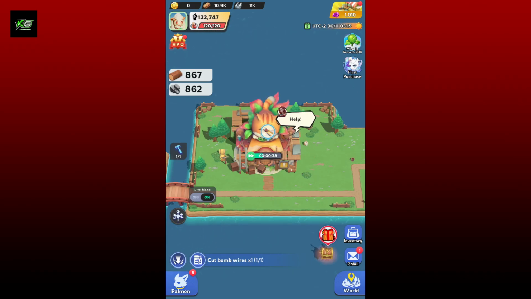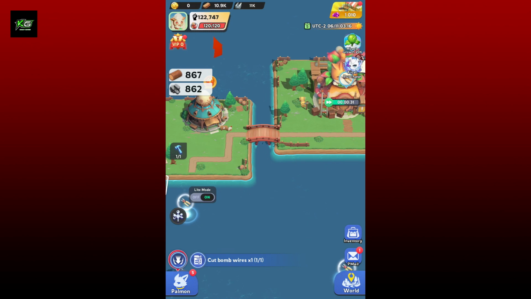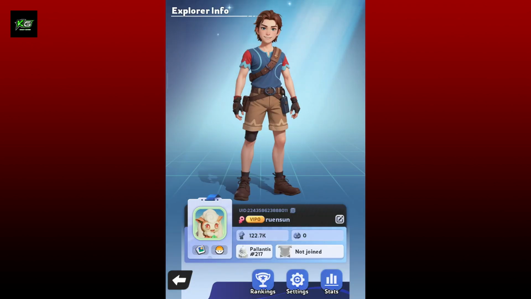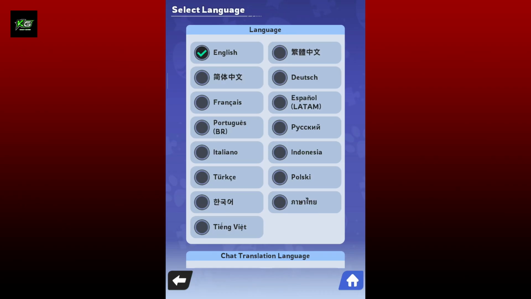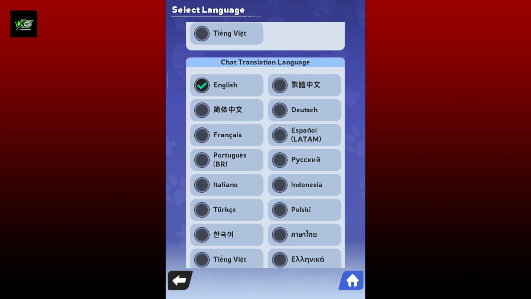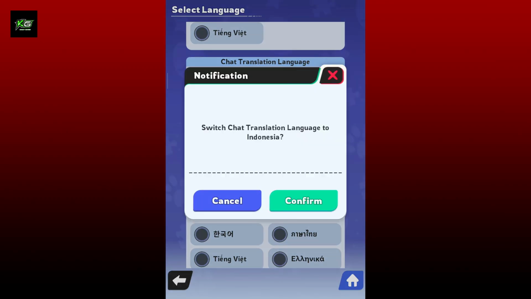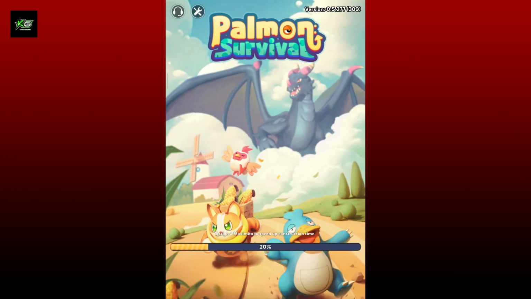First of all, open the Palmon Survival game on your device, and once you're inside the game, go to the upper left corner and tap on your avatar icon. Now, from the bottom of the screen, tap on Settings. Inside the Settings menu, select Language, and under Language, scroll down to Chat Translation Language and choose the language of your preference. After you select the language, you can now get back and click on Confirm. The game will then restart, and that's how you can change the translation language in Palmon Survival.